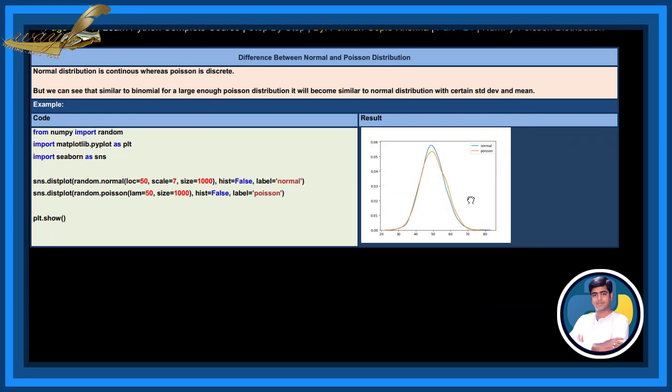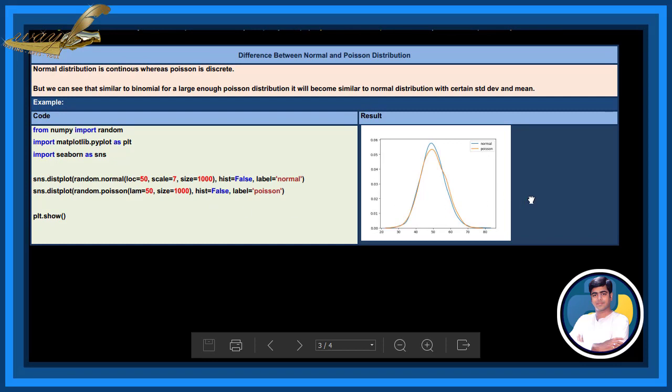Difference between normal and Poisson distribution. Normal distribution is continuous, whereas Poisson is discrete. But we can see that, similar to binomial, for a large enough n the Poisson distribution will become similar to a normal distribution with certain std dev and mean. See the example. If we execute this code, the result returns this.